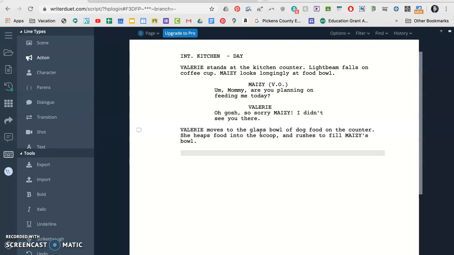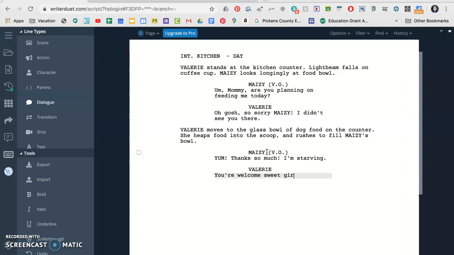Okay, now it's assuming more action, but I don't want action. I want more dialogue. So again, you can tab or you can click character. Oh, and it assumes Maisie, sure. And remember, Maisie is voiceover because she's a dog. So I'm going to put: yum, thanks so much. I'm starving. Okay, now it's assuming more action, but I don't want that. Oh, and look, it assumes I'm going to speak next. Okay, and then it would assume more action.